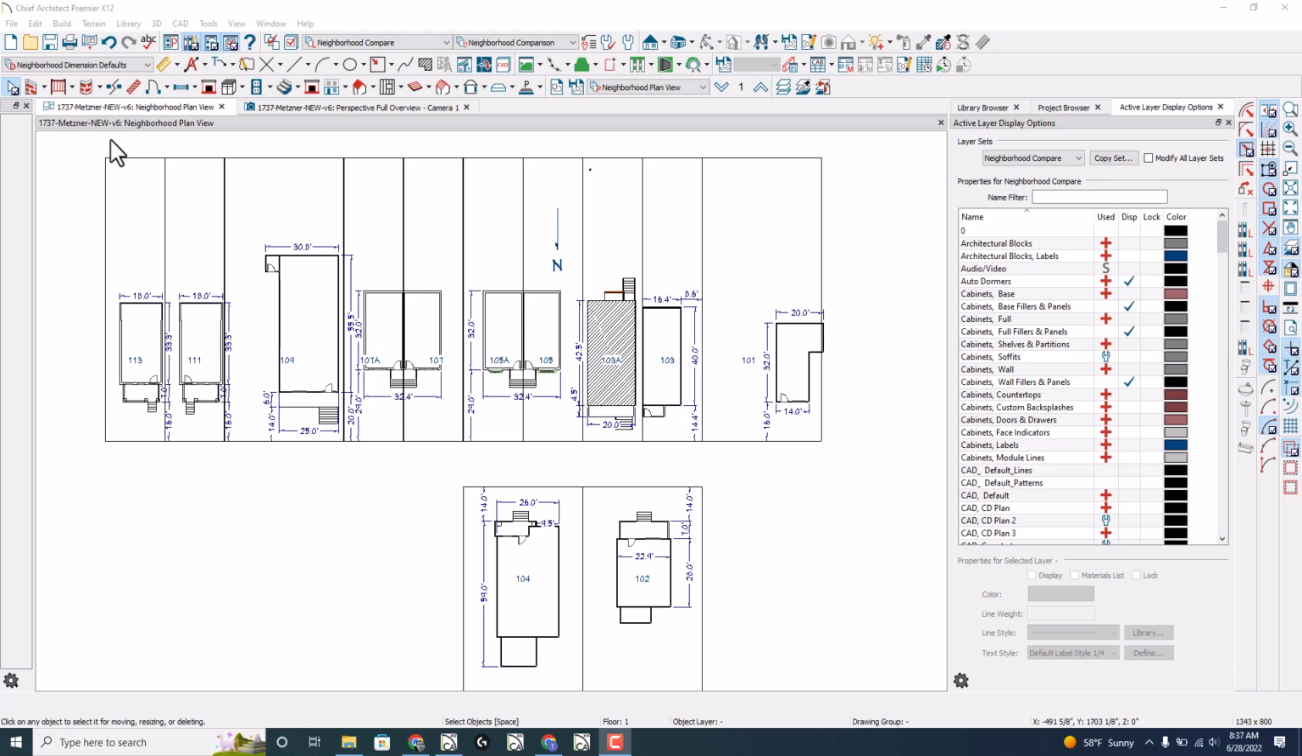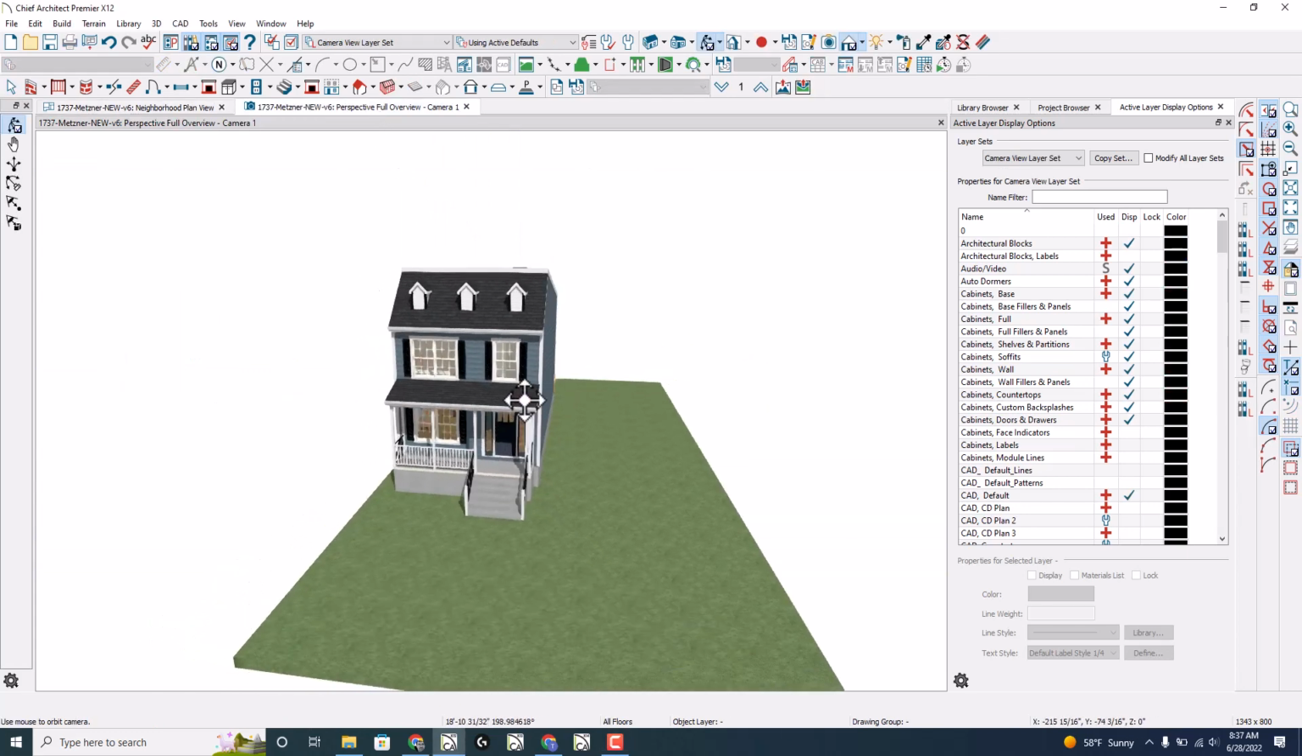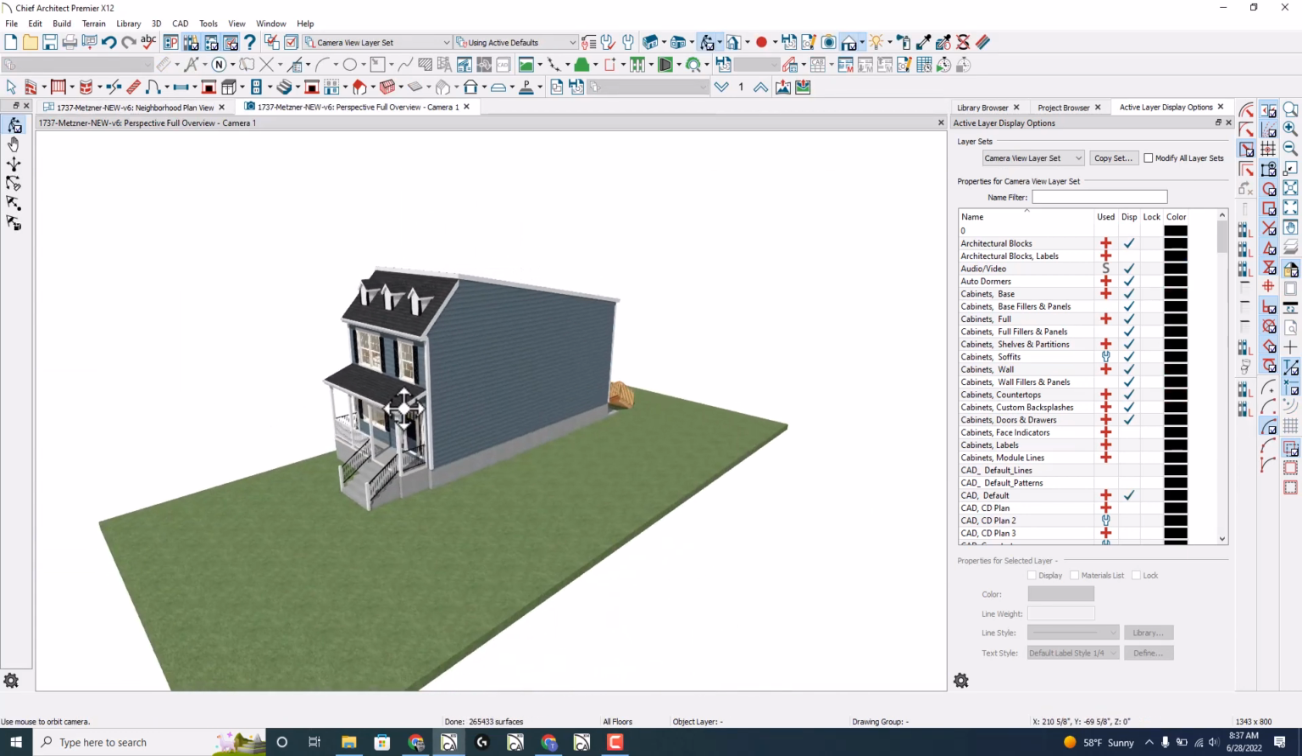I want to do, hopefully, a quick tip on how I showed this block face study with all the neighboring properties, and I only have one 3D model in here. Let's get started.